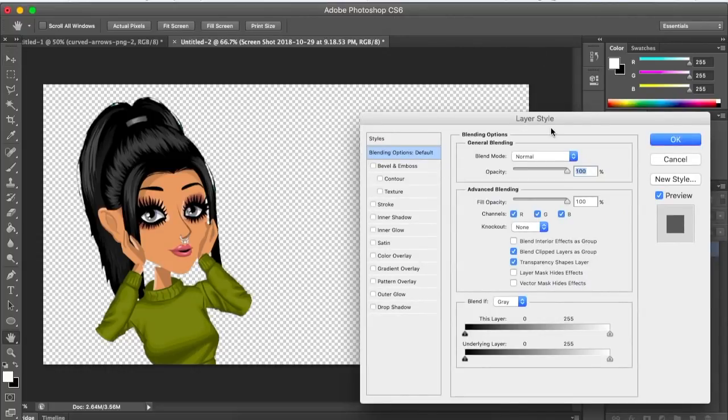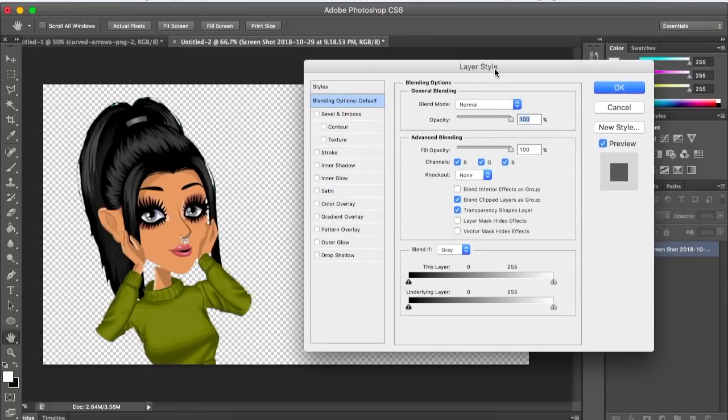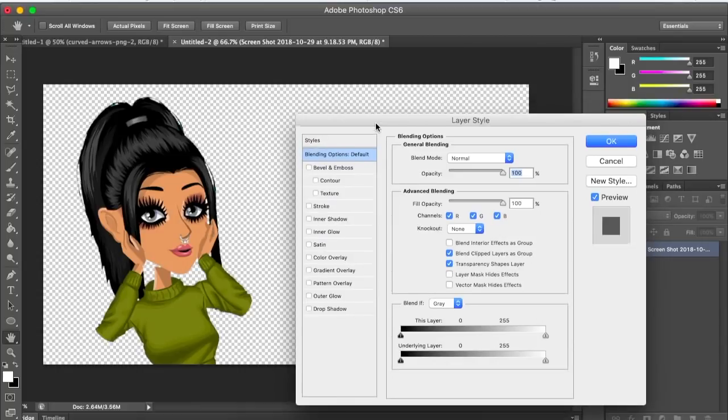Basically, it'll bring you up to layer style. It looks complicated at first, but once you get the hang of it, it won't look as complicated and it won't be as complicated.